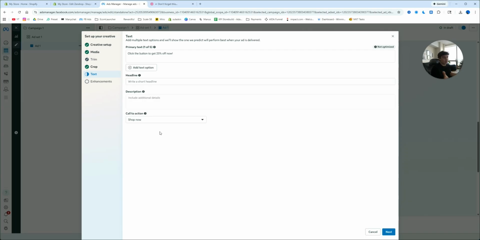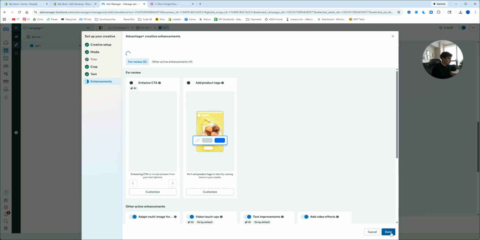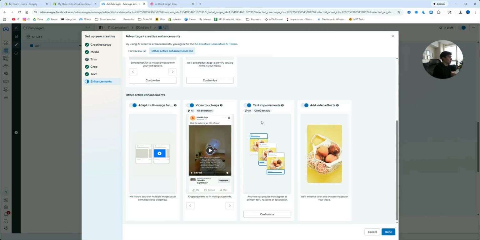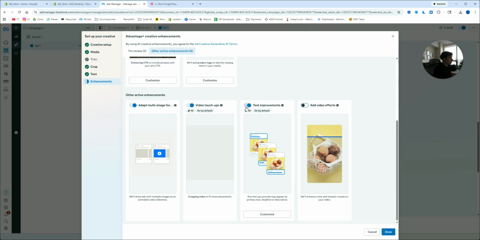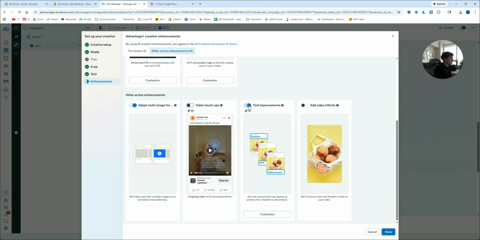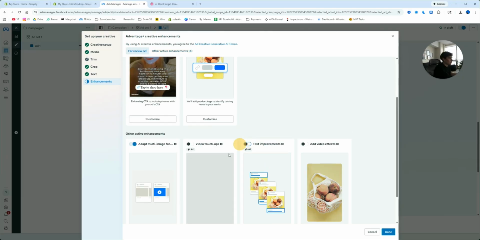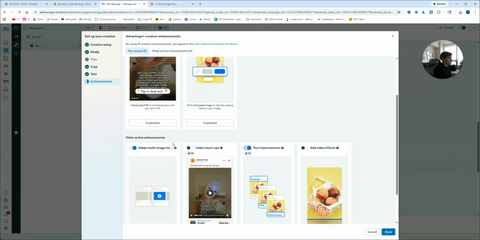So if we do shop now, they know it's just gonna bring them to the page. So I'll do shop now and then leave that as is. So I'll click on next. And then enhancements. So usually all this stuff, I just leave it as is. Add video effects, I'll turn that off. Video touch up, I'll turn that off. And then the text improvements, I'll turn that off. Or actually we'll leave this one on instead.